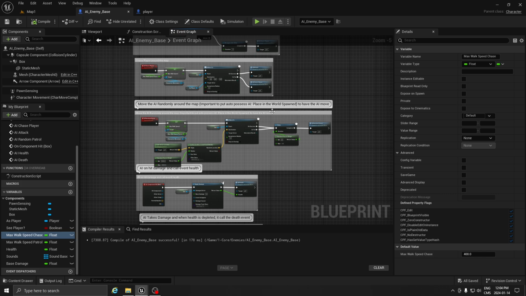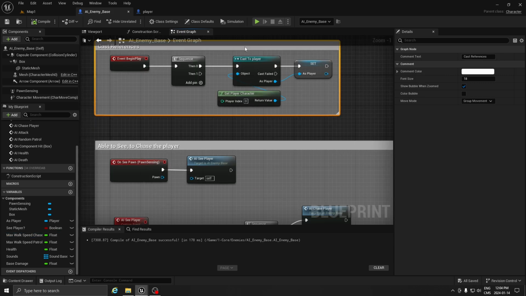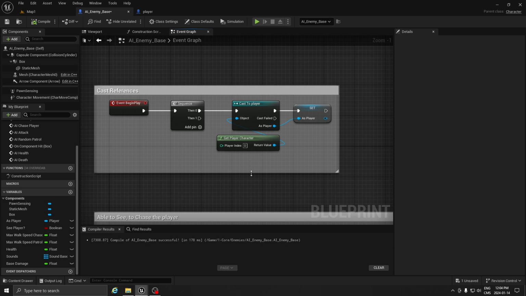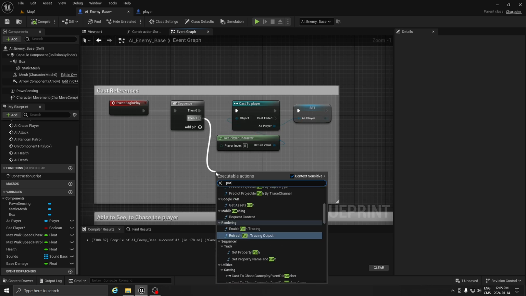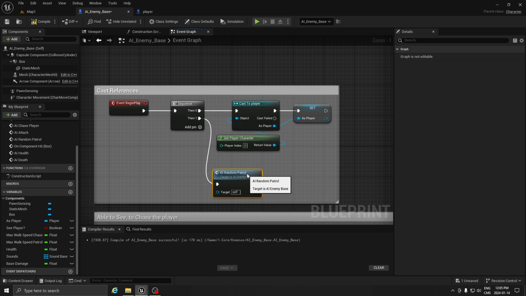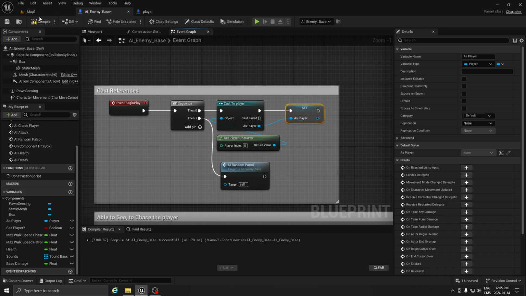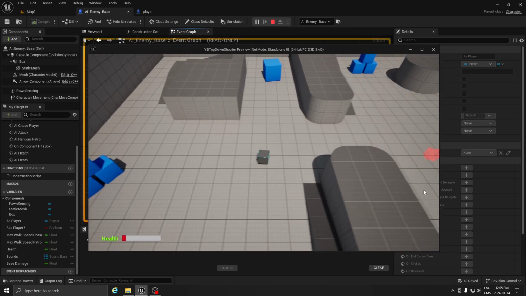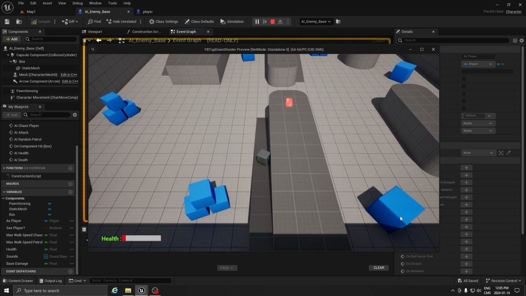So there's something wrong because the AI does not go on patrol by itself. So at event begin play here, I'm just gonna extend that a little bit. We're gonna call the patrol or random patrol. So when the AI gets created, it's gonna cast to our player reference and do the random patrol. There we go. So now we can see that the AI is chilling randomly in the level.